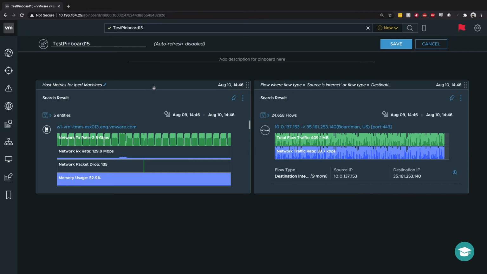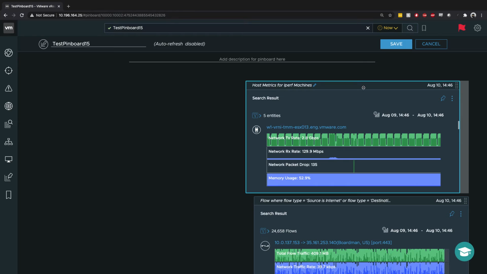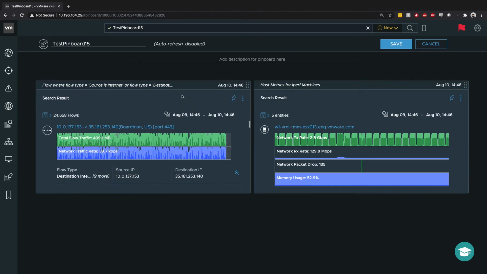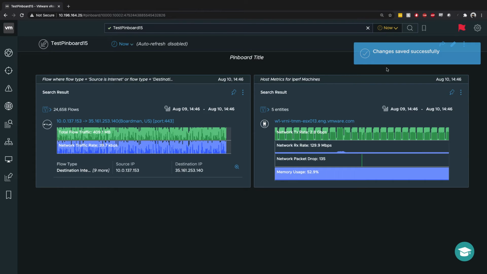In a situation where you have many widgets on a single pinboard, you can click on the center of the title bar of each widget to reorganize the way that the widgets are displayed on the pinboard. To more easily determine the purpose of the pinboard, you can go ahead and label the entire pinboard with a specific title. After making any significant modifications to your pinboard, make sure to save those changes.